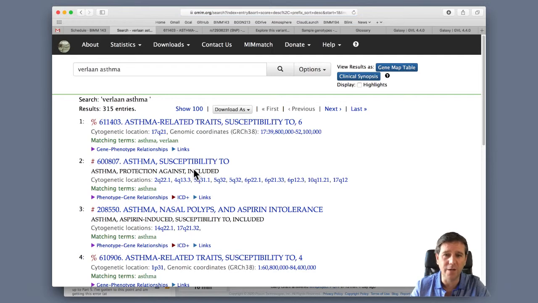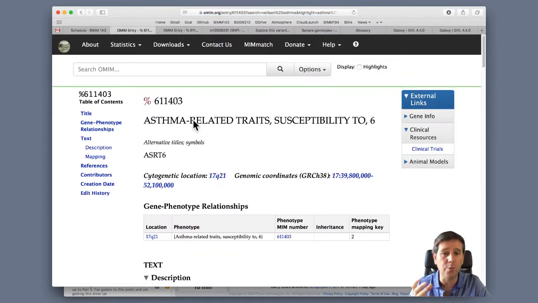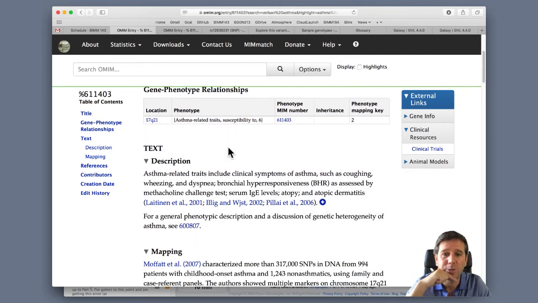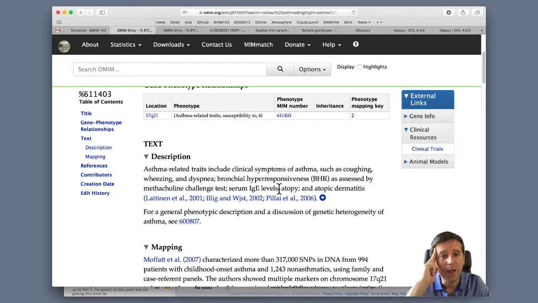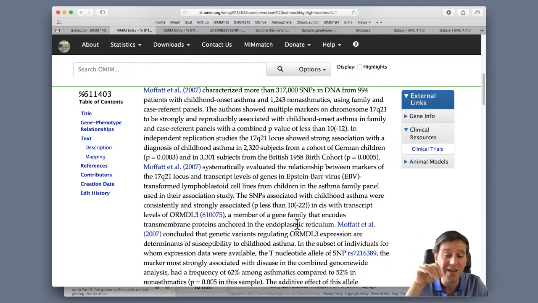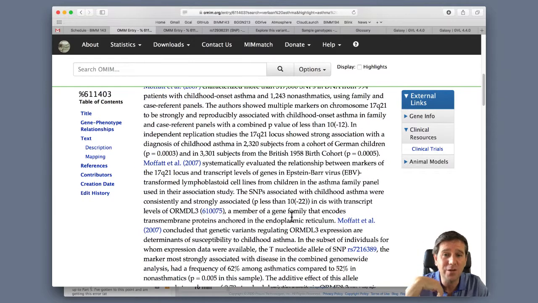And off it goes. It finds all these records about asthma, susceptibility to asthma, asthma-related traits. I'm going to pick the first one here. And that brings me to an OMIM entry for asthma-related traits and susceptibility to. And it's got various information about asthma. Related traits include coughing, wheezing, bronchial hyperresponsiveness, so the immune kind of swelling reactions. So we could read all about these things, and then just like an encyclopedia, it has documented different studies and mentions different things that people have found.